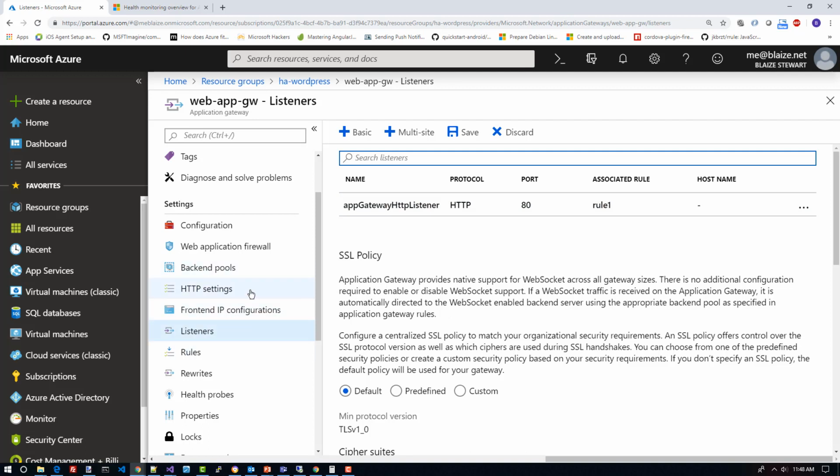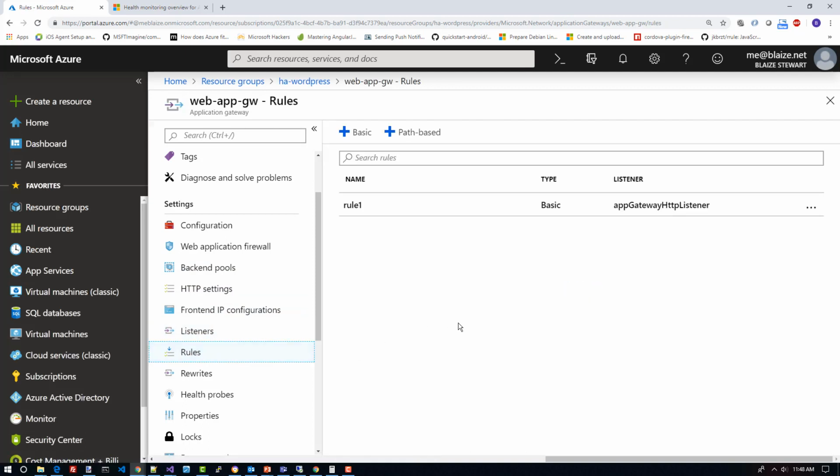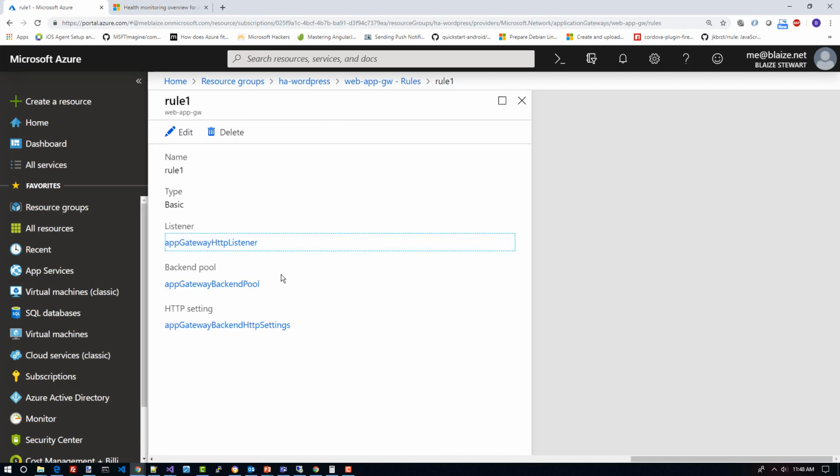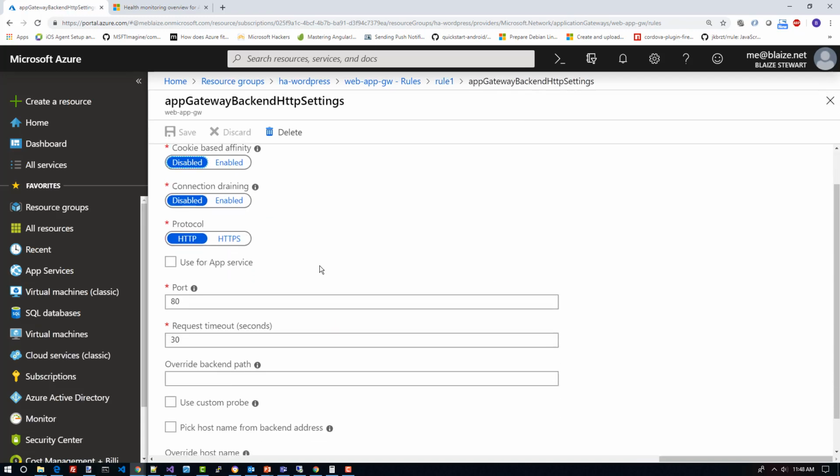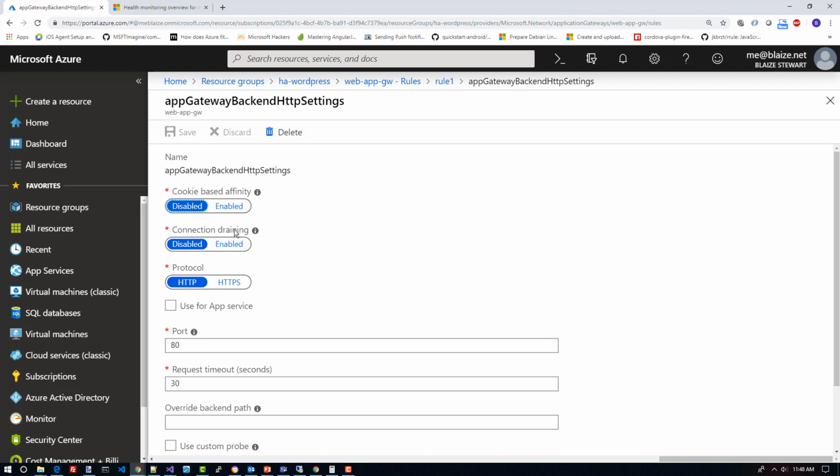So for an application gateway, basically to create a rule, you need a backend pool, a front end IP address configuration, a listener, and then you bring those together as part of a rule. And the rule is going to look something like this. I have the listener, which is tied to my front end IP address, that backend pool, which I've already configured, and then these HTTP gateway settings here. And this is where you can do things like turn on cookie-based affinity, connection draining.